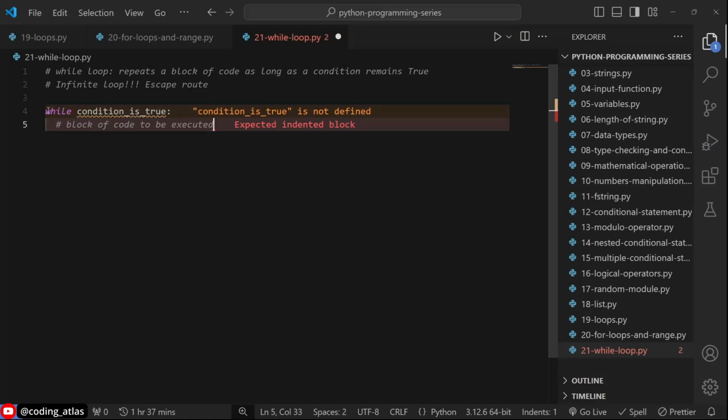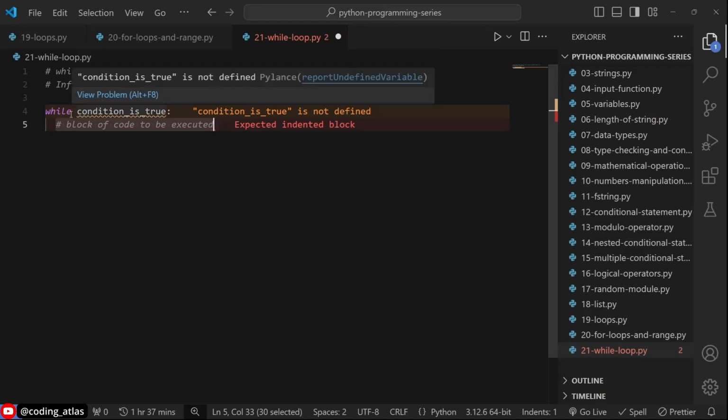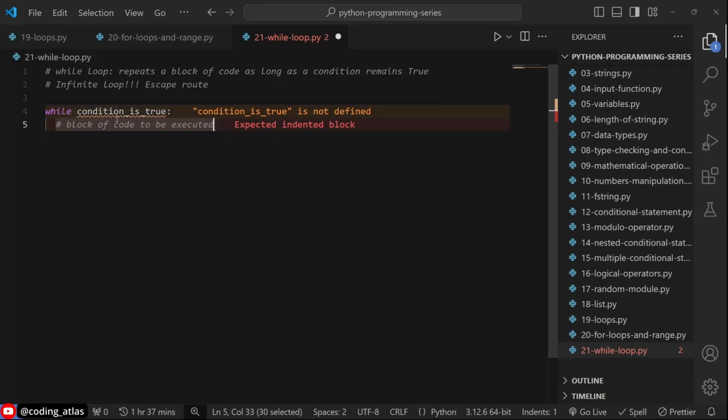We have the while keyword, followed by the condition. The block of code following this line will be executed repeatedly as long as this condition is true. So a while loop is used whenever you don't know the number of iterations you want to perform. You just use it as long as the defined condition is true.